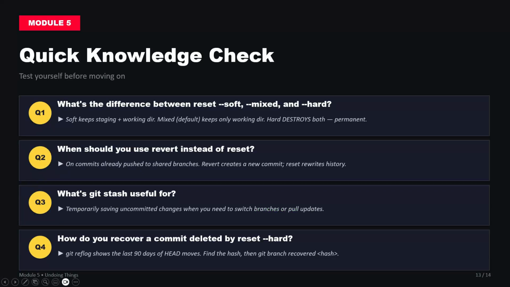Then we will try to do a quick knowledge check, guys. So what is the difference between reset soft, reset mixed, and reset hard? Again, soft keeps staging and working directory. Mixed only keeps the working directory. Hard destroys both. Okay, you can remember it by using these two parameters: staging and working directory. Soft keeps both. Mixed keeps only the working directory, whereas hard removes both.